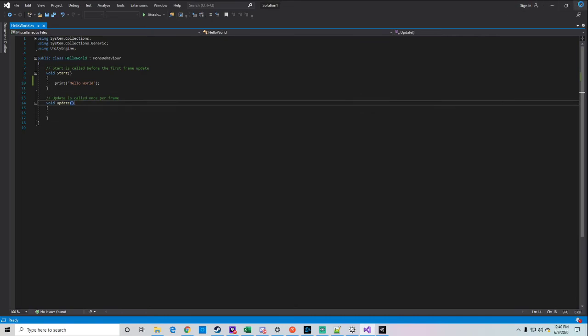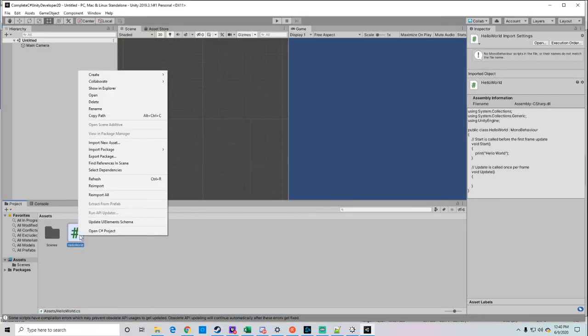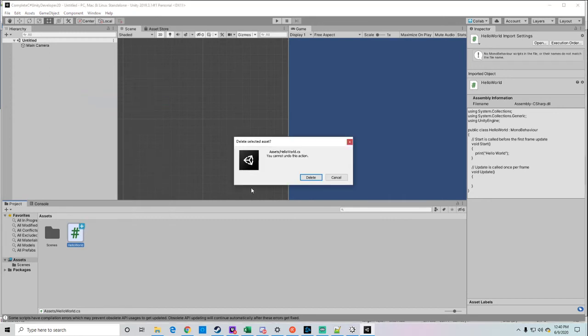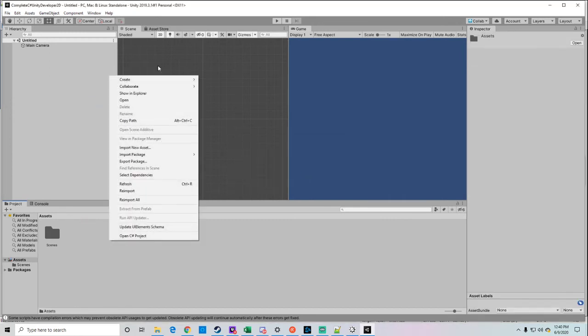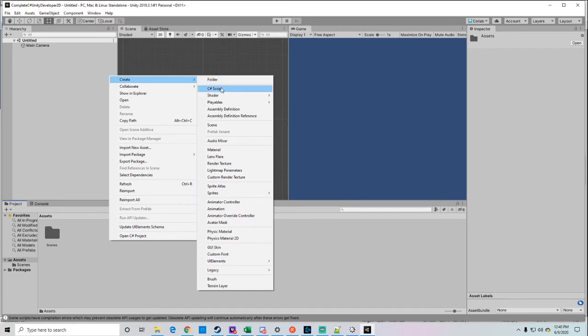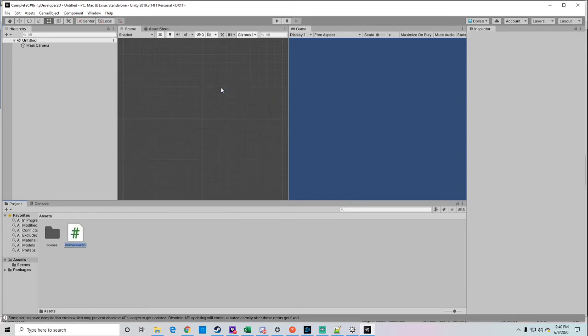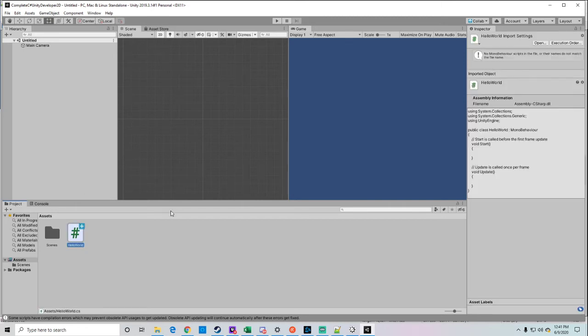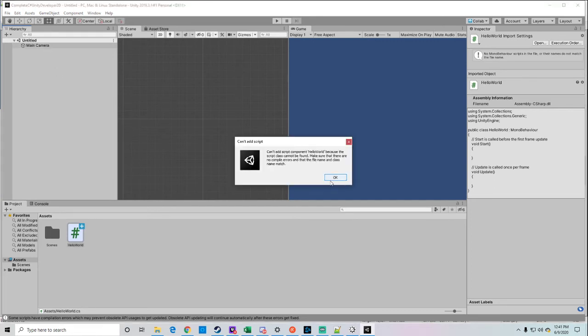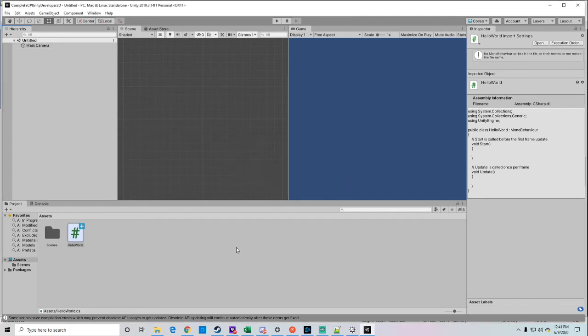So let's just back up to the very beginning again. Let's go ahead and delete this. Just get rid of it. I'm going to create a blank script. We're just going to do Hello World, right? Hit enter. And we're not going to do anything to it. We're just going to drag it onto it. And it's still telling me that class does not exist. That's really weird.